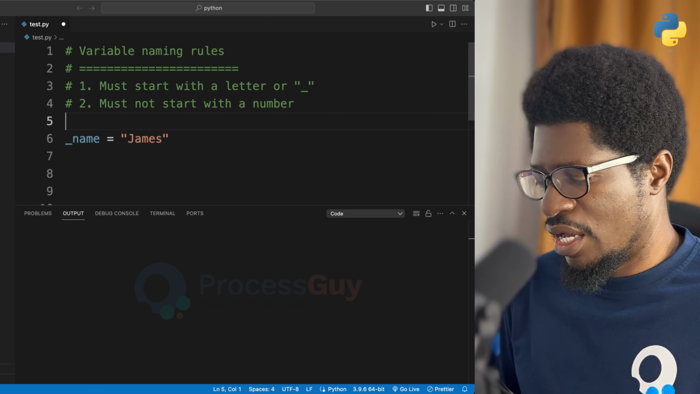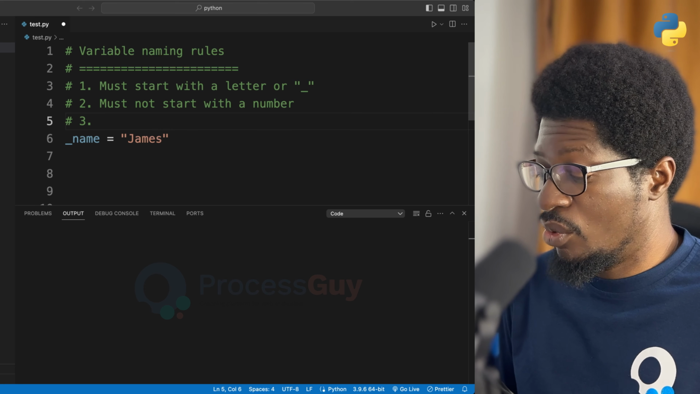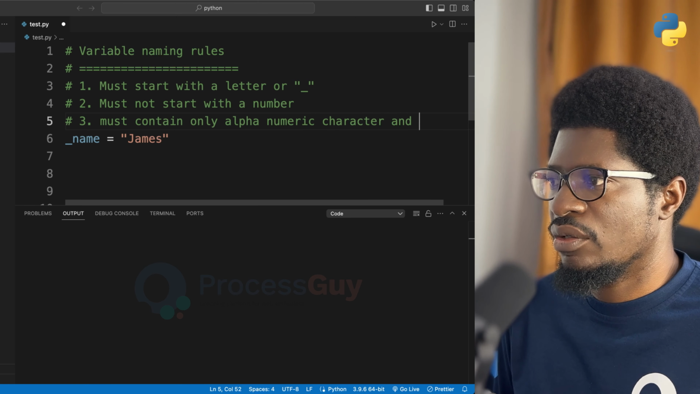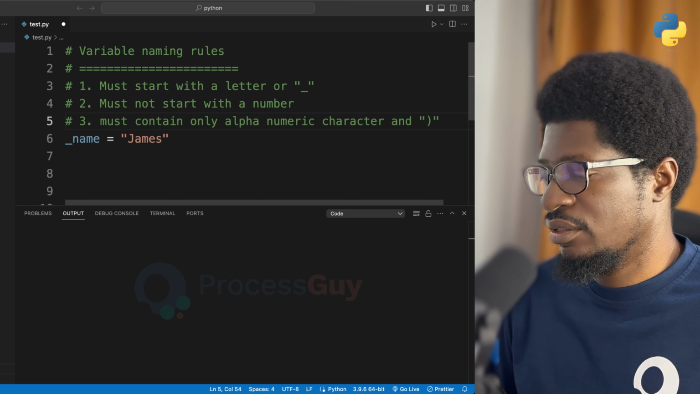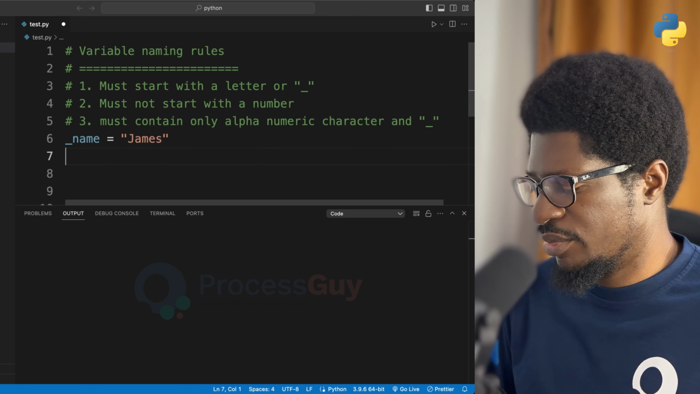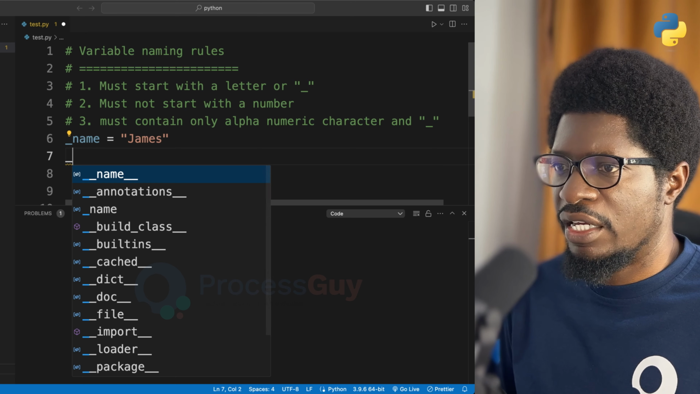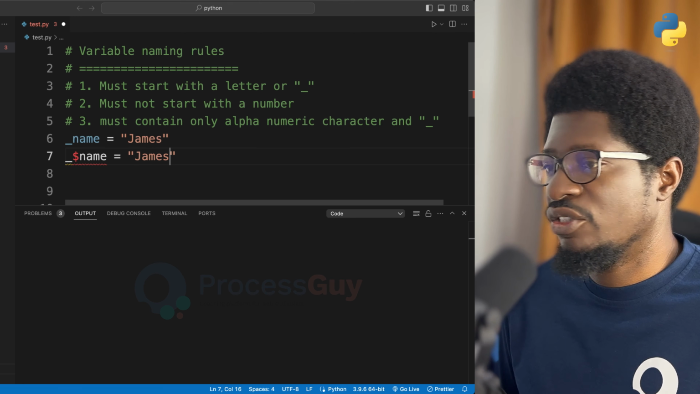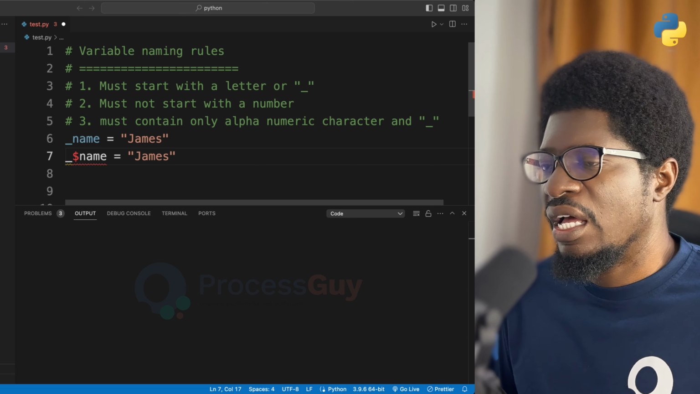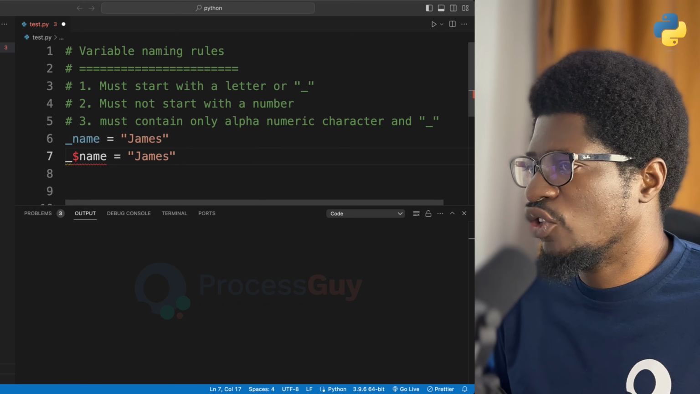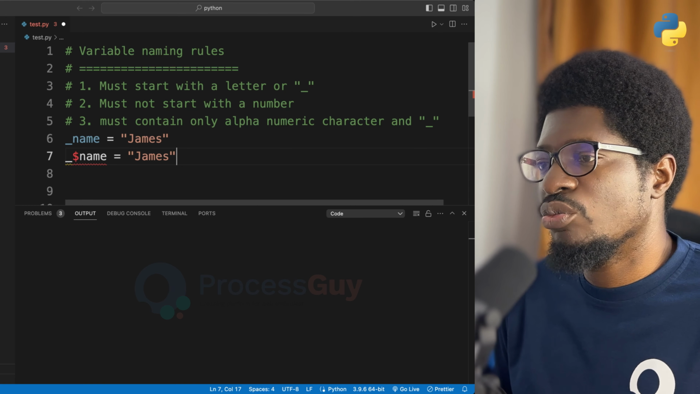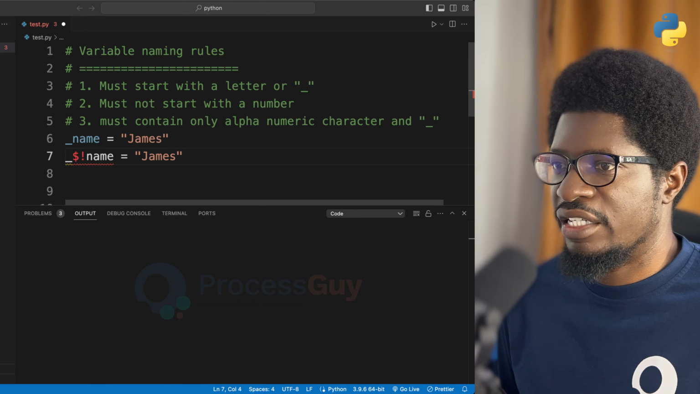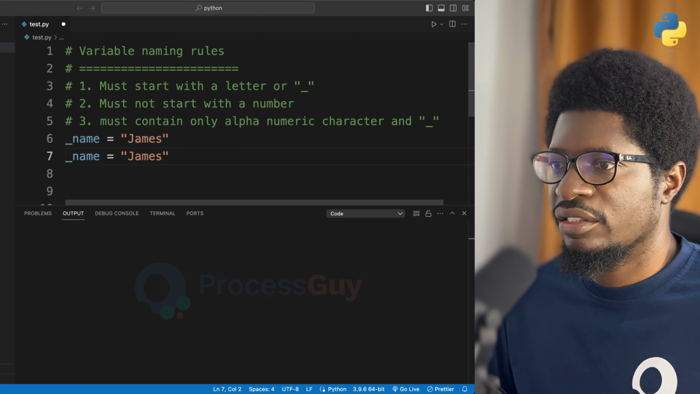The next rule, which is number 3, is that a variable name must contain only alphanumeric characters and underscores. What that means is that you can't have special characters in your variable declaration. So let's see what they are trying to talk about. I can't have $name. I can't have something like this. This might be valid in other programming languages, but Python doesn't allow that. And that gives you the testament of how they try to make things very simple and clean for you to be able to read. So anything like this is not allowed. You can have things like this, you can have something like this. So it must be clean like this.